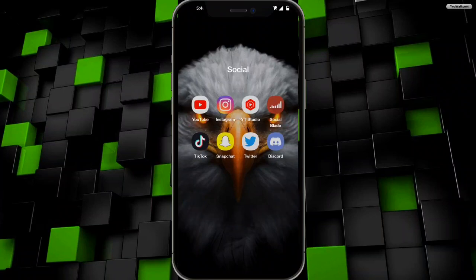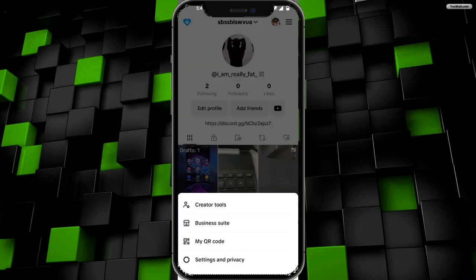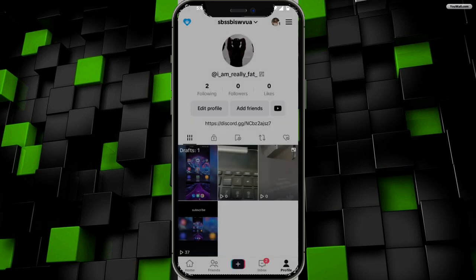How to upload high quality videos on TikTok. You want to first go ahead and open up your TikTok account. And then once you're in this page, what you want to do is click on the three bars on the top right hand corner. Then now you want to click on settings and privacy at the last option.